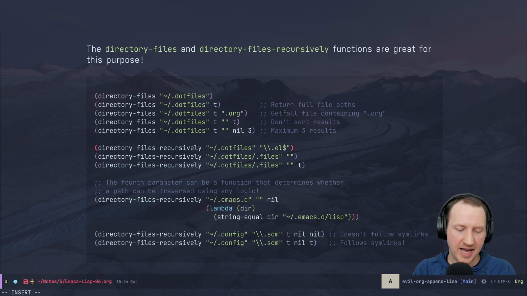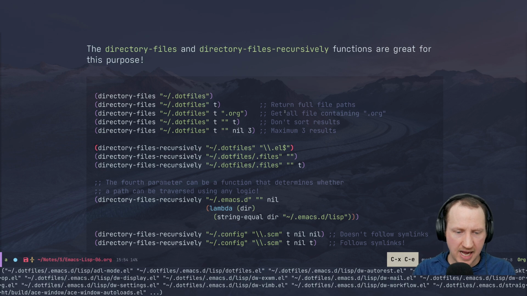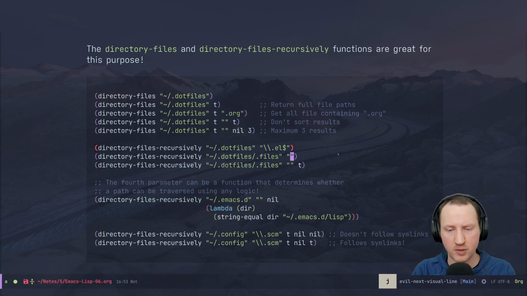I'm going to execute this, Control-X, Control-E, and it takes a little bit of time, but then it comes back to us with all of the .el files recursively under my .files repository. We see a lot of files here from the Lisp folder, and then we start seeing things from straight.el's build folder as well, like this ace-window. So we know that it's definitely going somewhere deep in the folder hierarchy to get those.